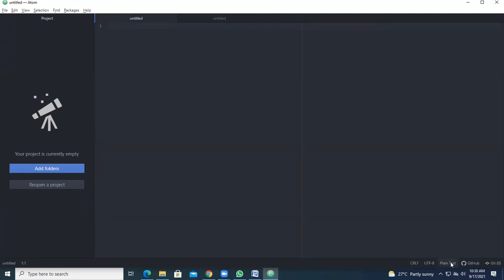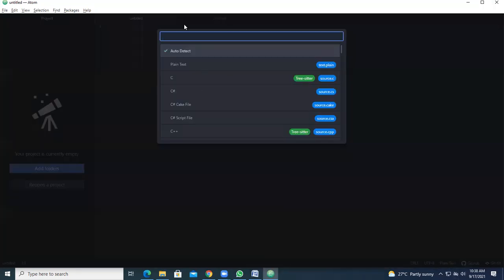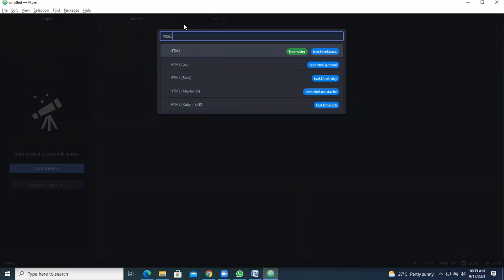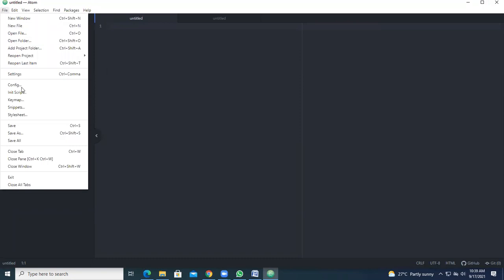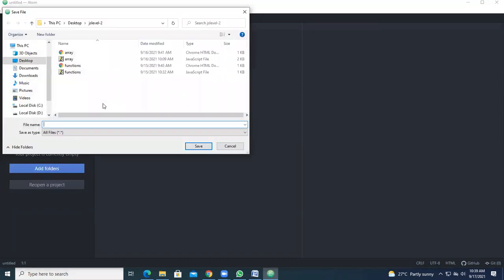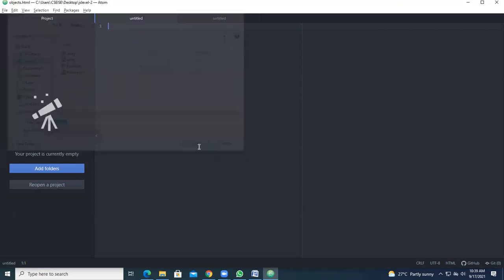So first one, as usual, you go and type HTML, the HTML tree setter, and save this particular file. While saving under JavaScript level 2, take the file name as objects.html. So you'll be taking it as objects.html.